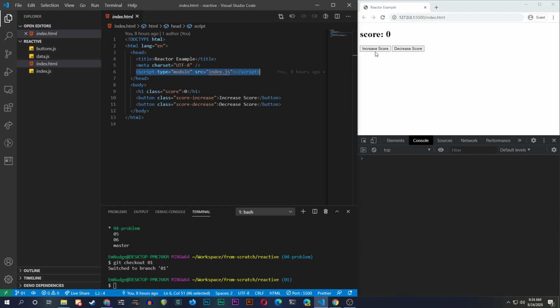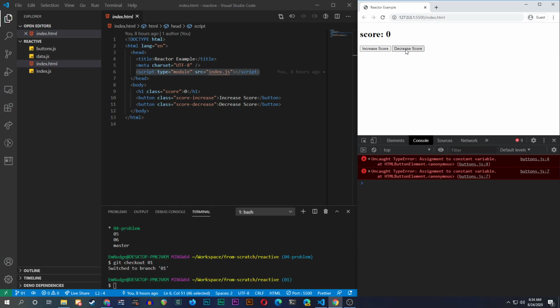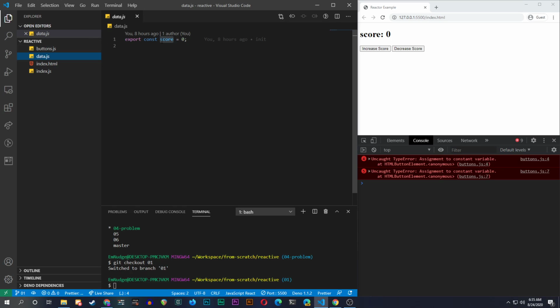And so if we click the increase score button, nothing happens. We do get an error in the console though. You keep pressing it, and over here, same sort of error. Assignment to constant variable. Now, this is because our data.js file is exporting a primitive. Now, you might say, oh, well, it's const, that's of course why. If you change it to let, we get the exact same response, though. Assignment to constant variable, but it's not constant, it's using let.